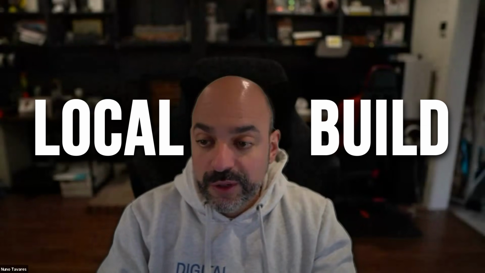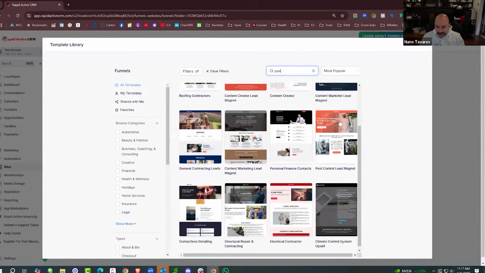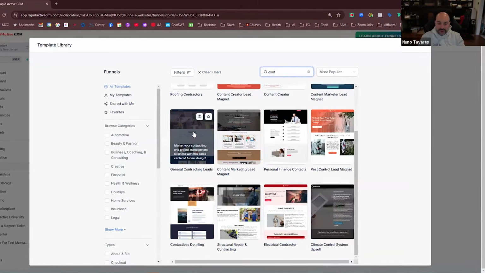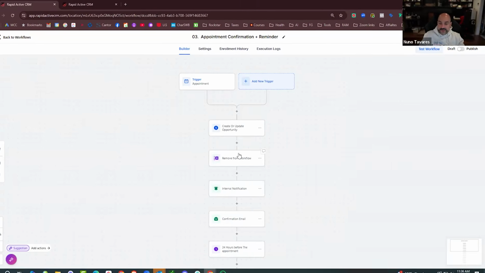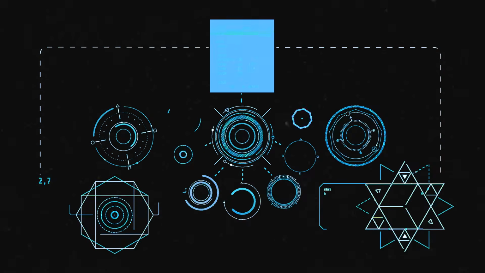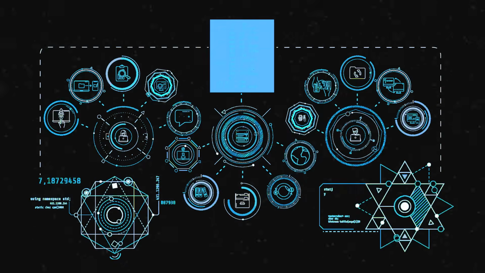We're just going to go over a local build, right? Like a local build for any kind of shop. It honestly doesn't matter. We're going to take advantage of some of the templates that they give us. And then more importantly, we're going to create the basic automation that every business needs. I'll show you a lot of the automations that I would recommend building.